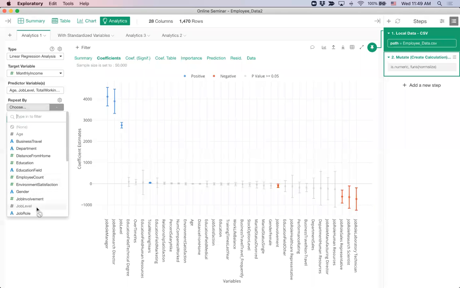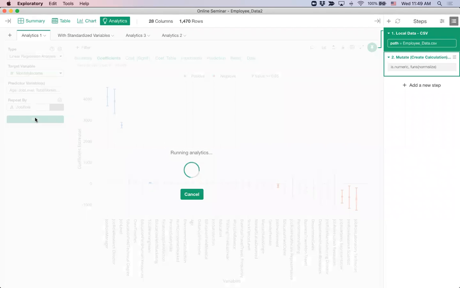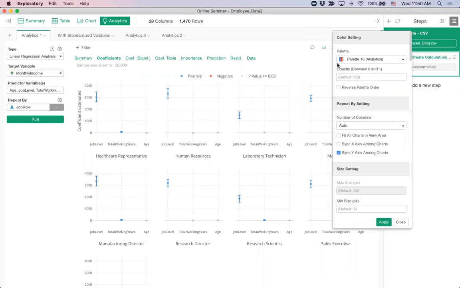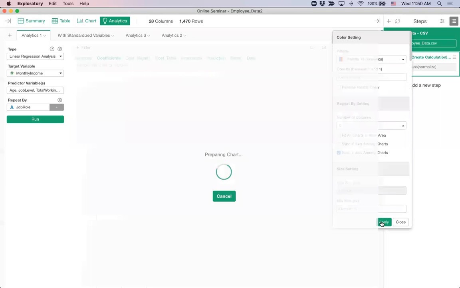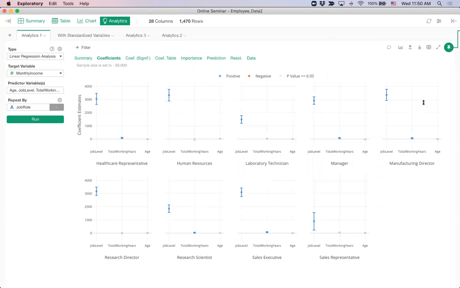Then select the job role as a repeat by, and just click the run button. That's it. That's all it takes. And then you end up getting the model for each job role. Okay. And then I'm going to click on this chart property and do 5 columns in a row, like 5 charts in a row. And then I'm going to hide the right hand side here to make it easier to see. Okay, here. So we have 9 models, or 9 charts in this case.